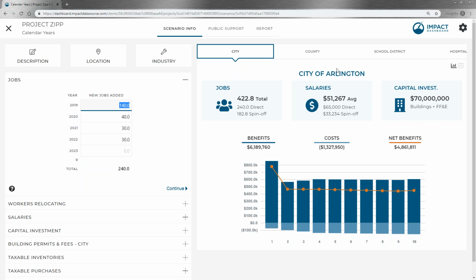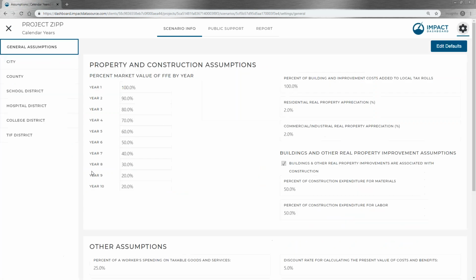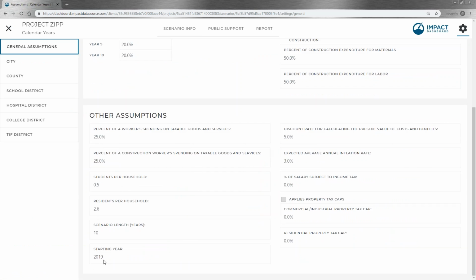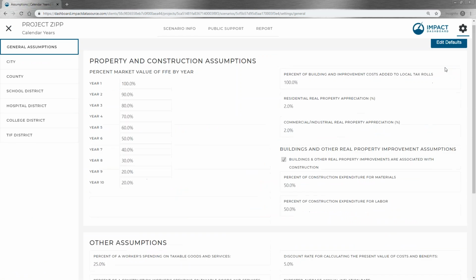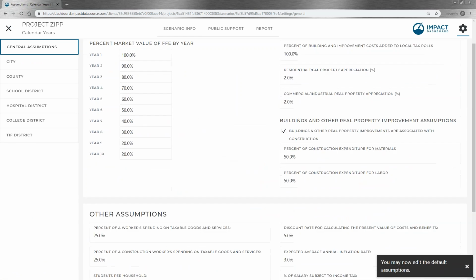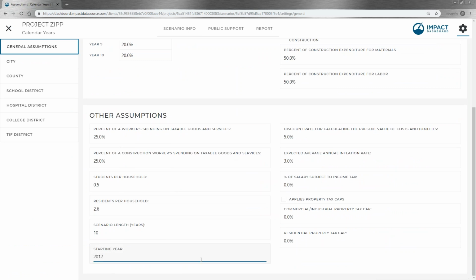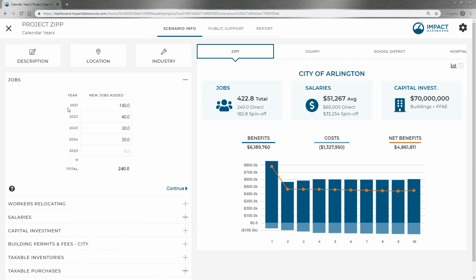This is an option that needs to be enabled on our side. So if you're an existing client and you want to do calendar years, let me know. Once you have that enabled, there's a parameter here where you can change it. So if you wanted to have a project starting in 2021, they're not starting in 2019, we could change it so it's 2021, and now that year starts at 2021.